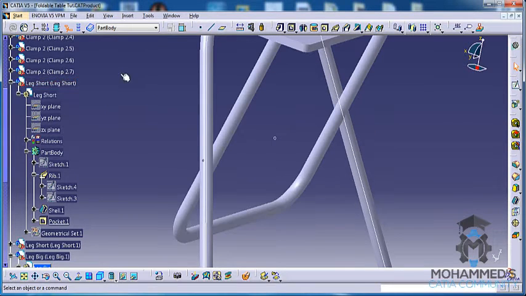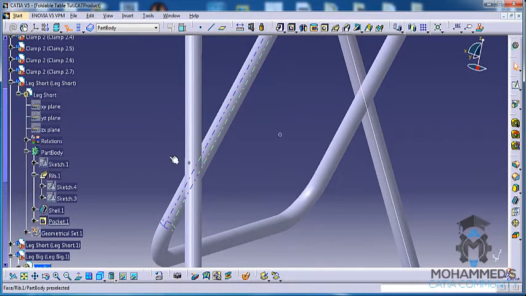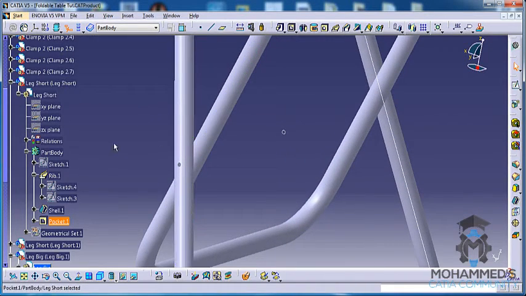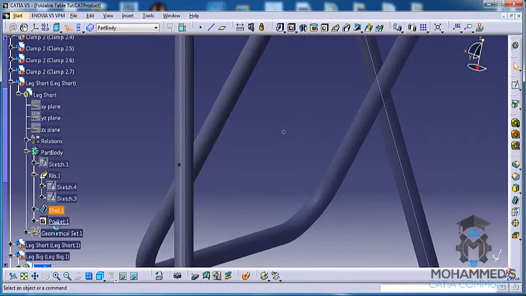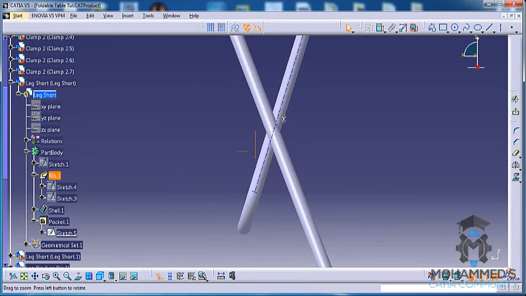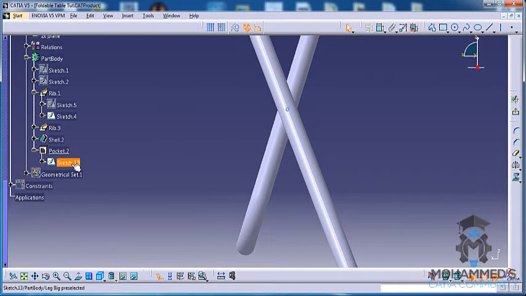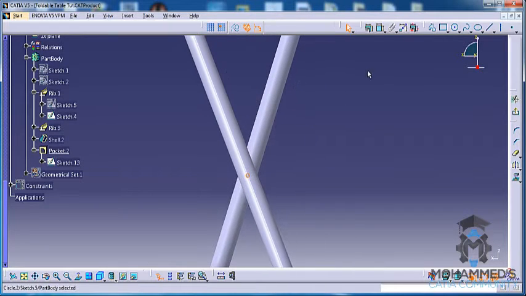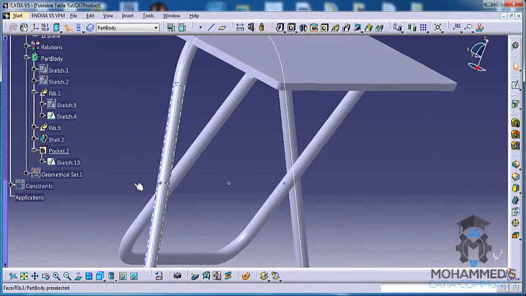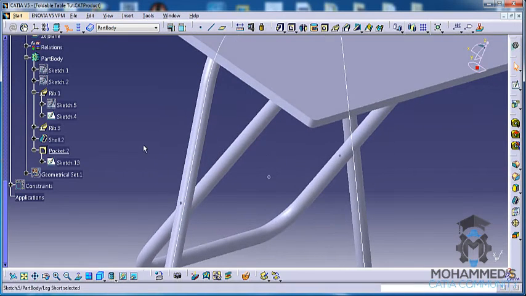Now you can bring back the leg shot. Right. You can edit the pocket sketch and just select this sketch here and project it to 3D, and just exit the sketch, and that should do the trick. Now we have a through hole over here.